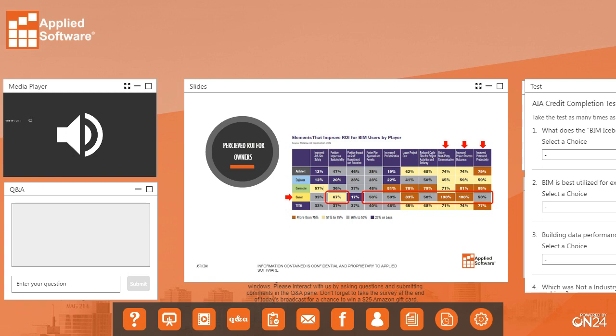And I bet you anything, if they did that market research today, these numbers would actually be even higher than 50% because the ROI is now even more evident for owners utilizing BIM.